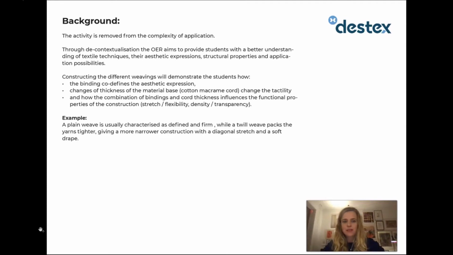Let's come up with an example. A plain weave is usually characterized as defined and firm, while a twill weave packs the yarns tighter, giving a more narrow construction with diagonal stretch and a soft drape.